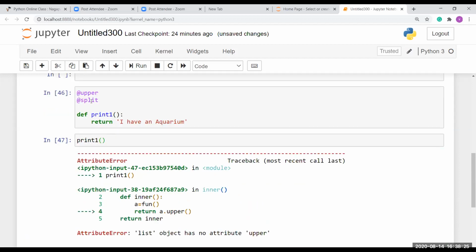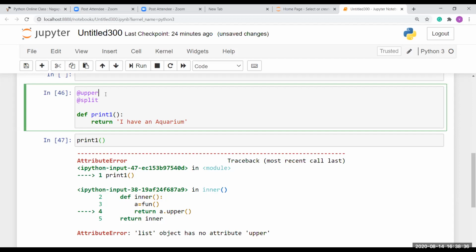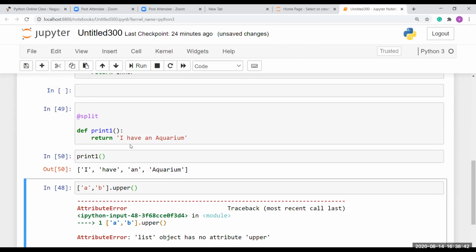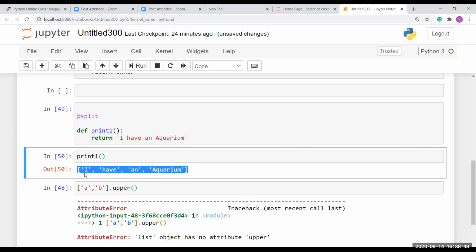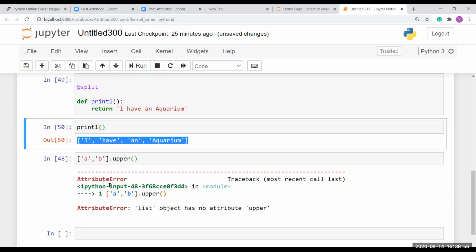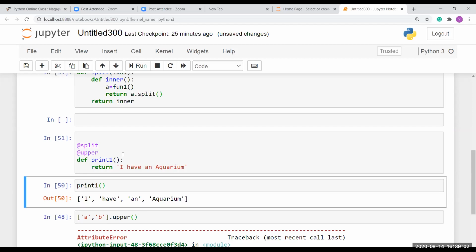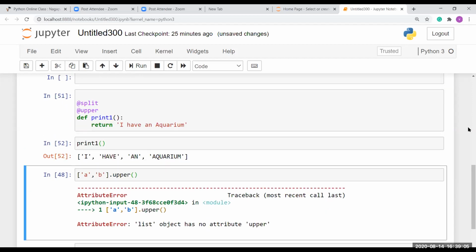If you give split first, it converts this string into a list. Let me show. The split function converted this entire string into list form. The list doesn't have an upper method, that's why it gives an error, right? So first you have to convert into upper, then you can use the split function. Now you get an answer.